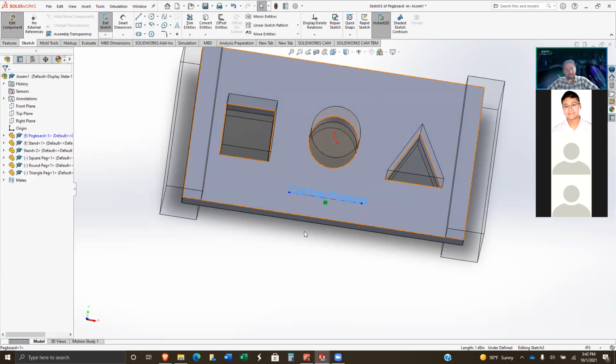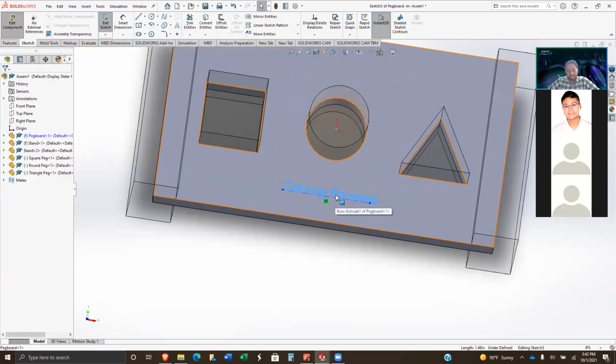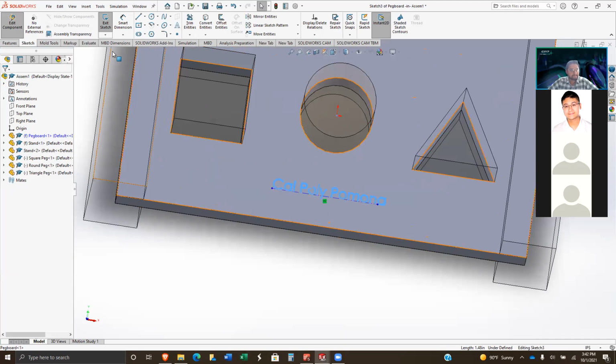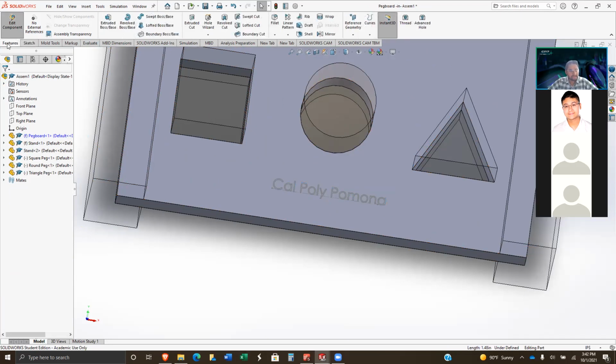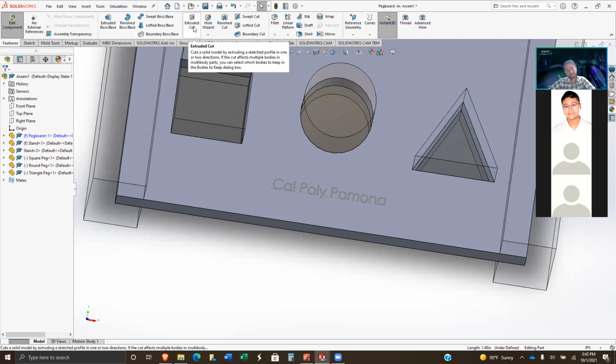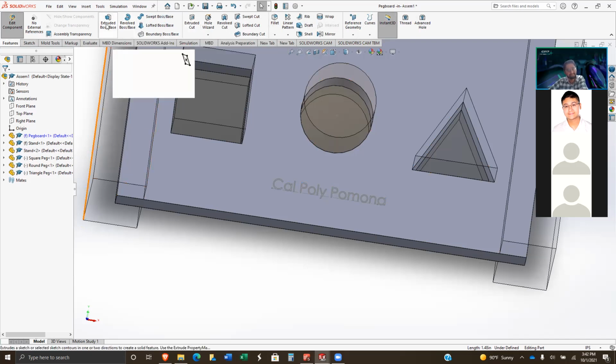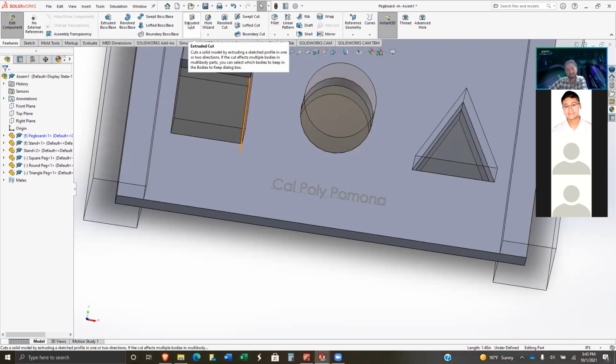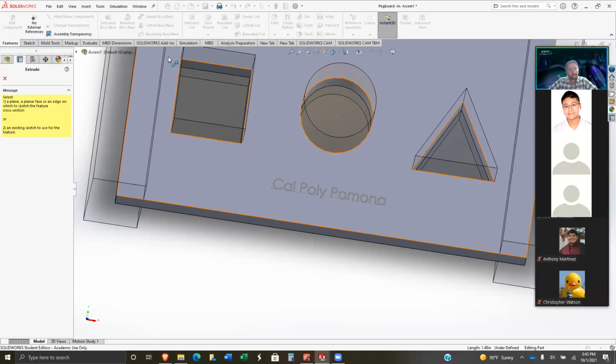Okay. So once I have Cal Poly Pomona written inside, I can exit the sketch. And just like any other profile, we can extrude it, or we can cut it, or extrude cut, or extrude boss it. If you do this, it's going to extrude outwards. If you do extrude cut, you can create an engraving inwards.